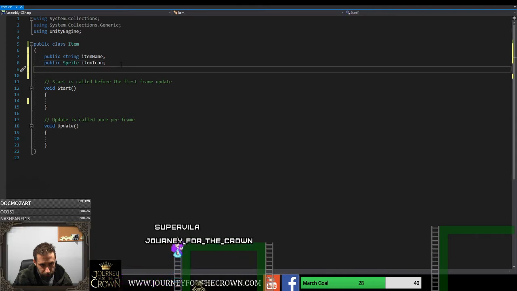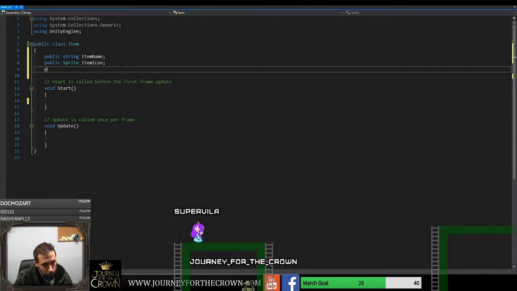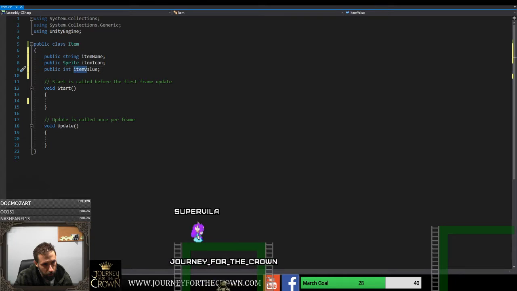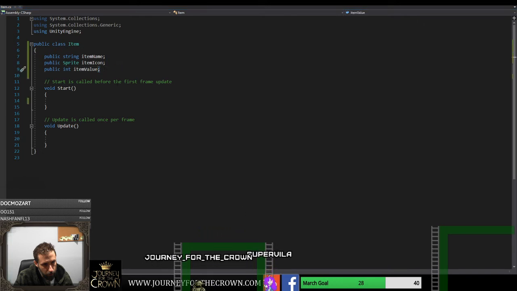Next thing we're going to want to do is, what was the other one? Oh, value. So we'll just do public int item value. Now value is another issue. If I was just to type in value, you might run yourself into some problems. So let's stick with item value, and let's hit compile.